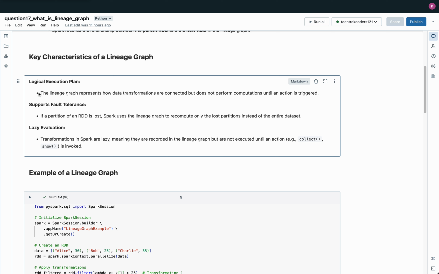Second, the lineage graph plays a crucial role in fault tolerance. If a partition of an RDD is lost due to a node failure or other issues, Spark does not need to recompute the entire dataset. Instead, it uses the lineage graph to identify the exact transformations that need to be reapplied to regenerate only the lost partitions. This targeted recomputation minimizes overhead and ensures efficient recovery in distributed systems.